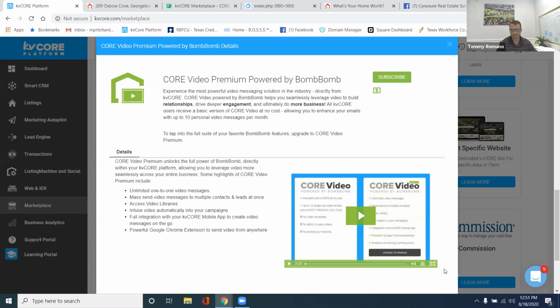And this is where that KvCore video add-on will make it well worth the $30 a month. Dorothy, I worry about viruses with text links. So here's the cool part about the KvCore video integration. It's no longer a link.